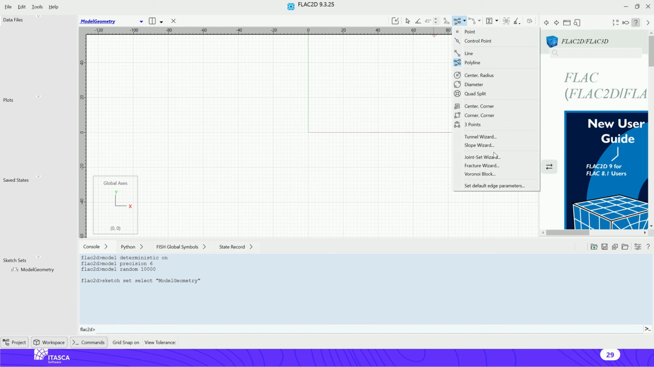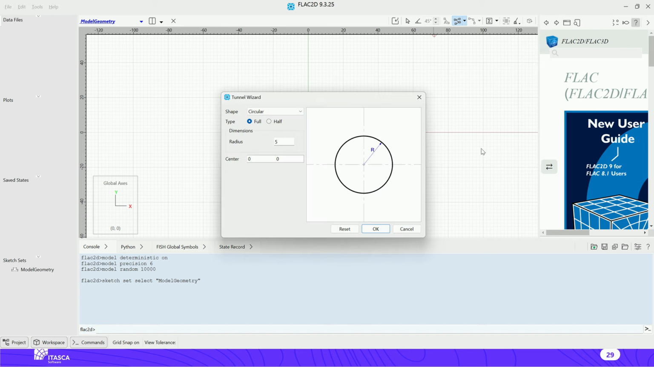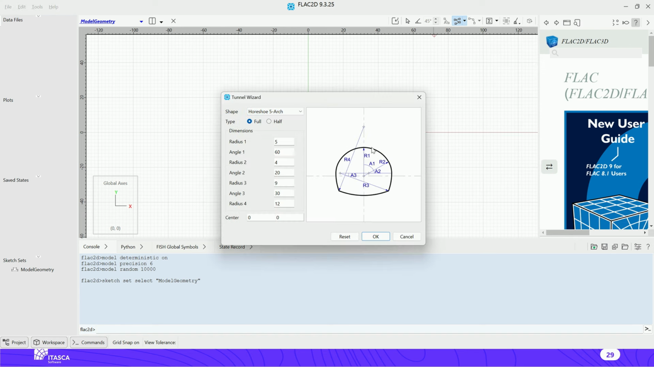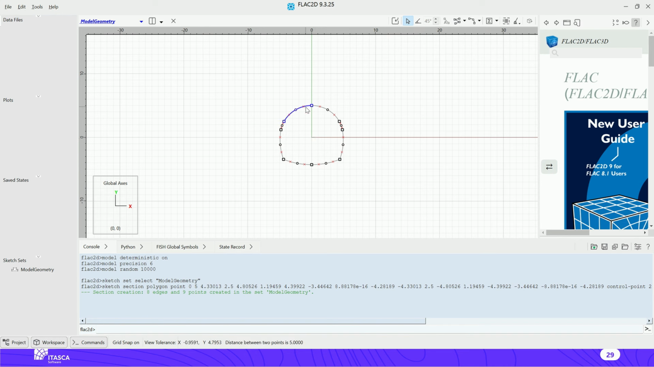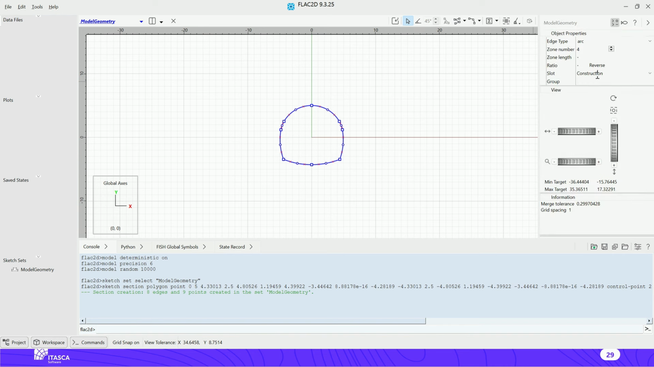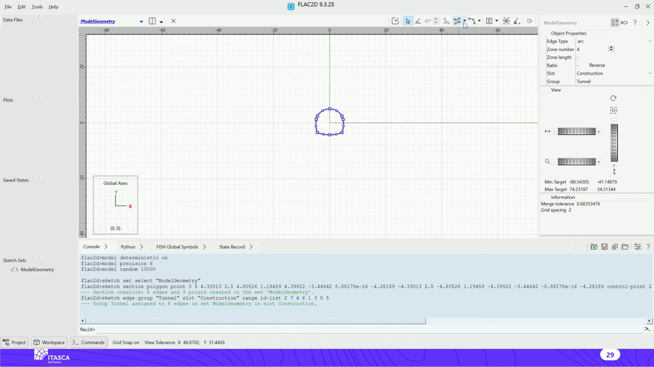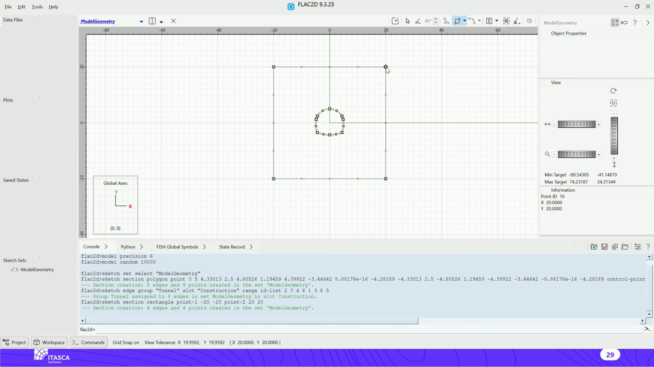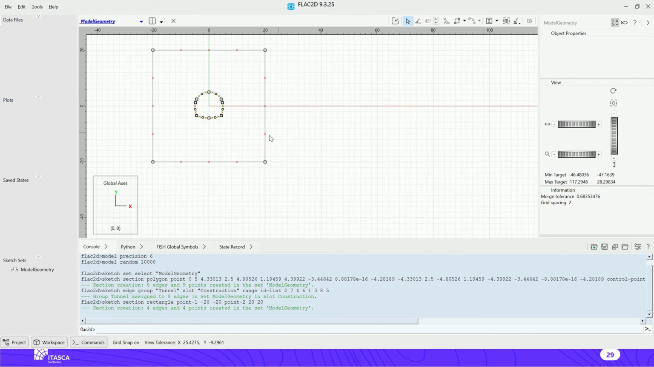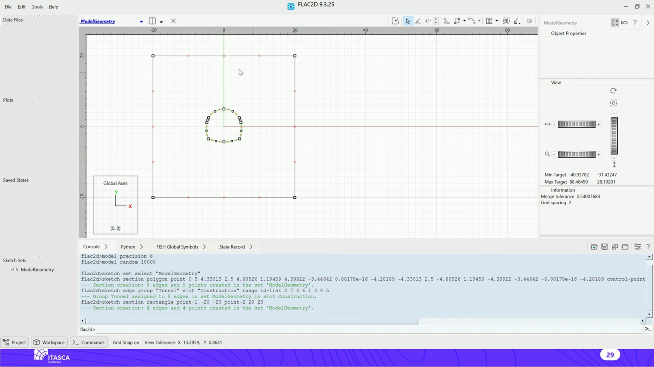And let's just create a simple tunnel geometry using Tunnel Wizard. Let's create a tunnel like this with all the default parameters. All right, it looks good. Let's select all edges and assign group name tunnel to them, so we can easily identify them later. And let's create a box around the tunnel so we can have a domain. Just a simple rectangular box. So now we got our tunnel, our box, and we can fill this box with Discrete Fracture Network.